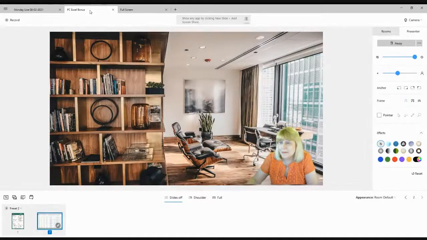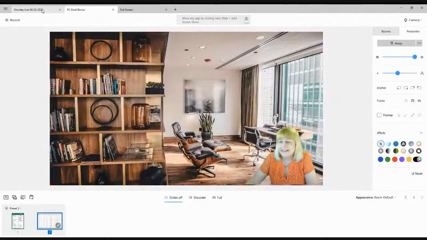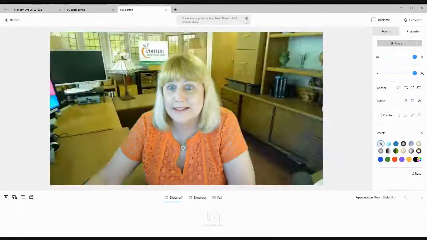I'm already automatically in another room, and I've resized myself ahead of time so that when I switch, and just for fun, I'll switch between the different screens or windows. So look how you can plan this ahead of time, and it's so easy just to switch.